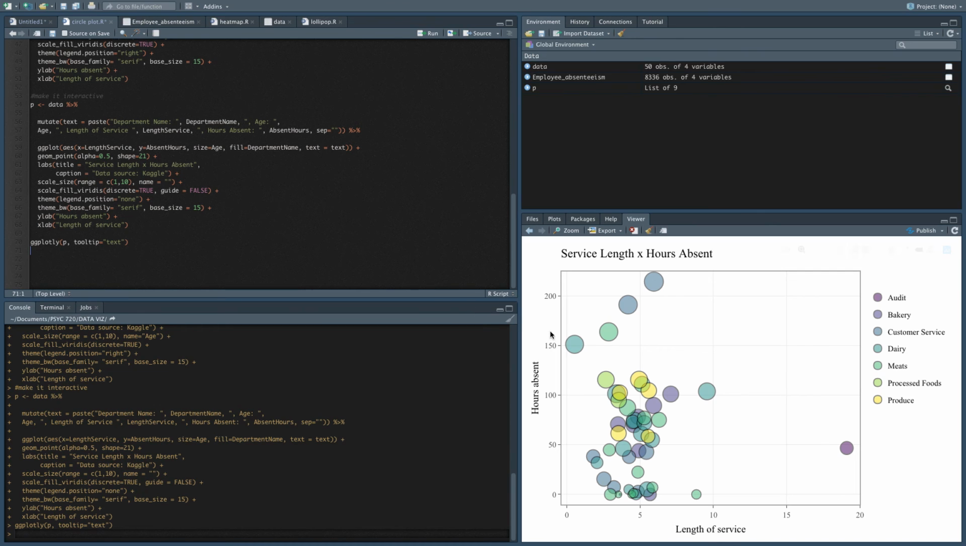And we end up with this, where you can scroll over it. This label next to it matches the color that you got. And you're able to look at the department name, what age they are, their length of service, and their hours absent. So pretty neat. That's all I have for this one. And I will see you on the next one.